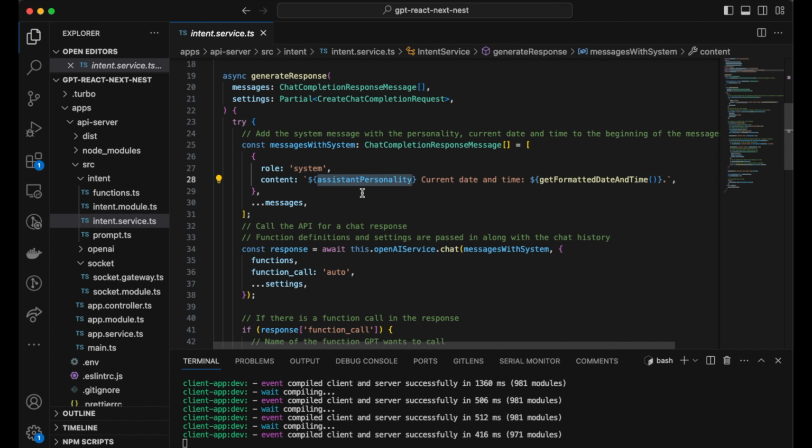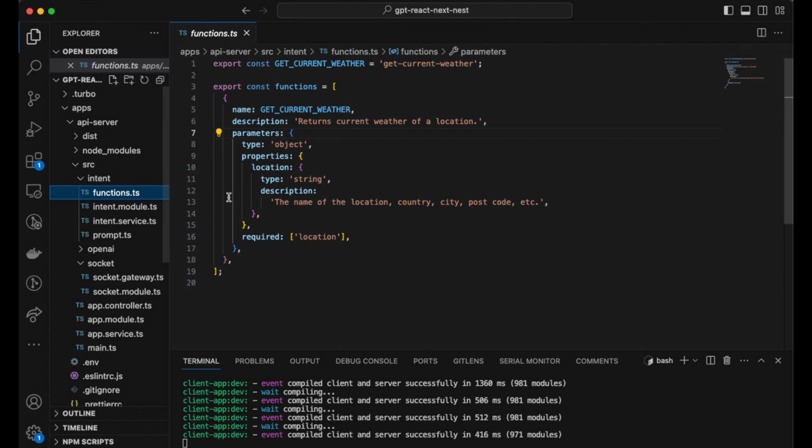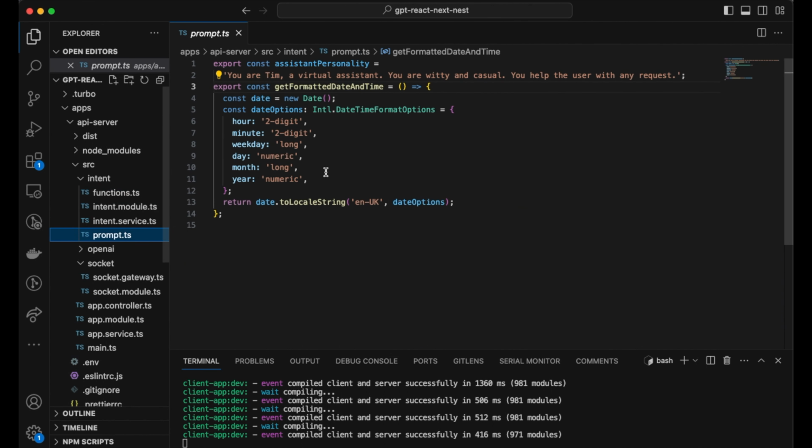Okay, let's start with the assistant's personality. Currently in this example, the personality is simply: you are Tim, a virtual assistant. You are witty and casual. You help the user with any requests. This is obviously something very simple, but this is what we could customize to make the assistant behave and speak like a McDonald's employee.